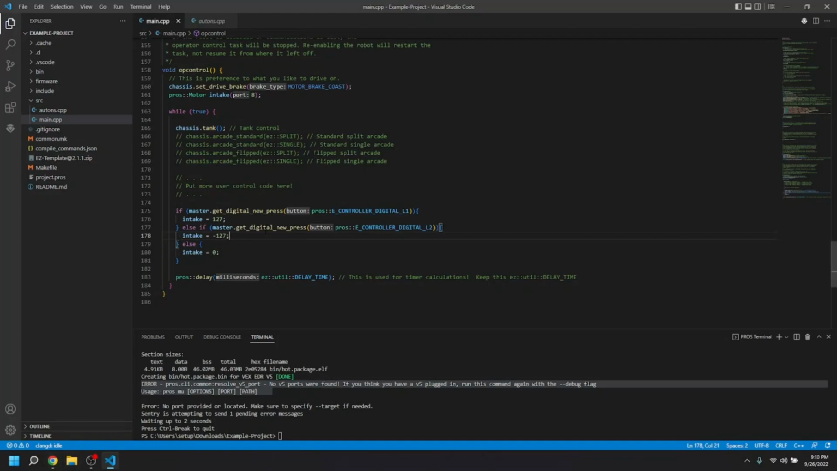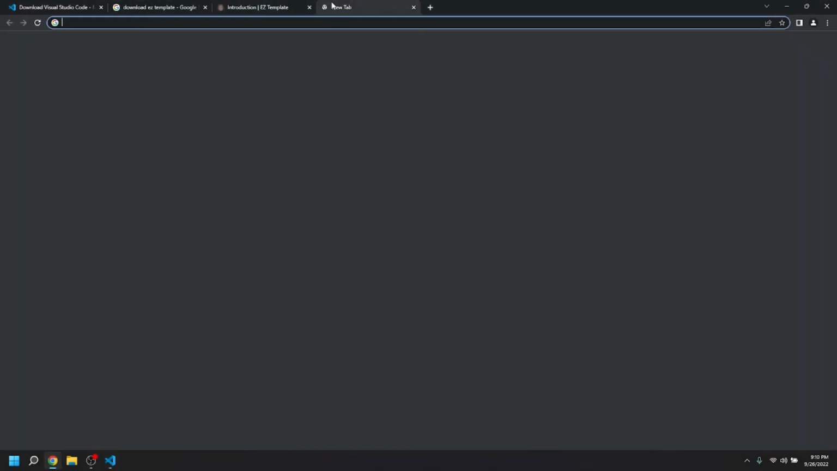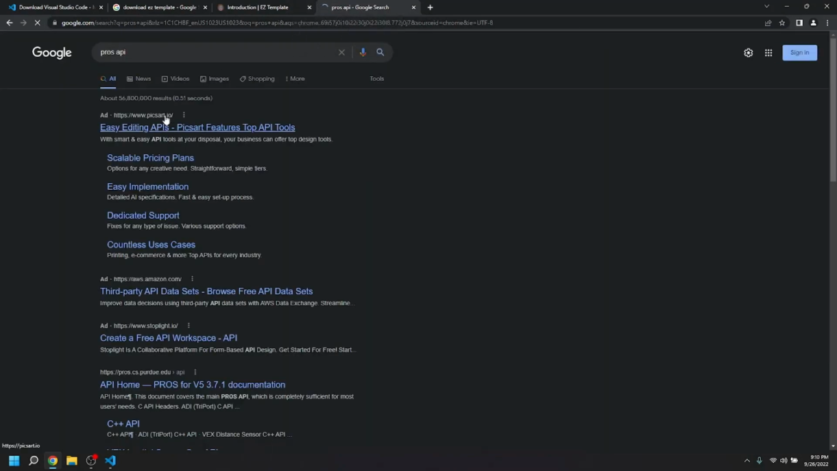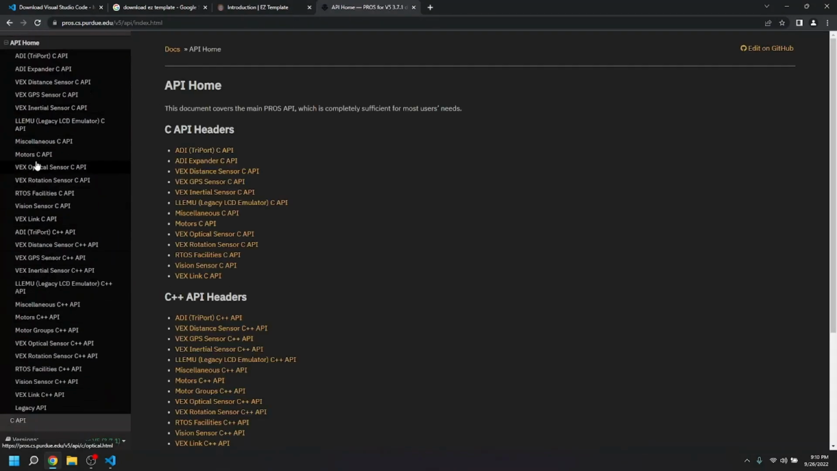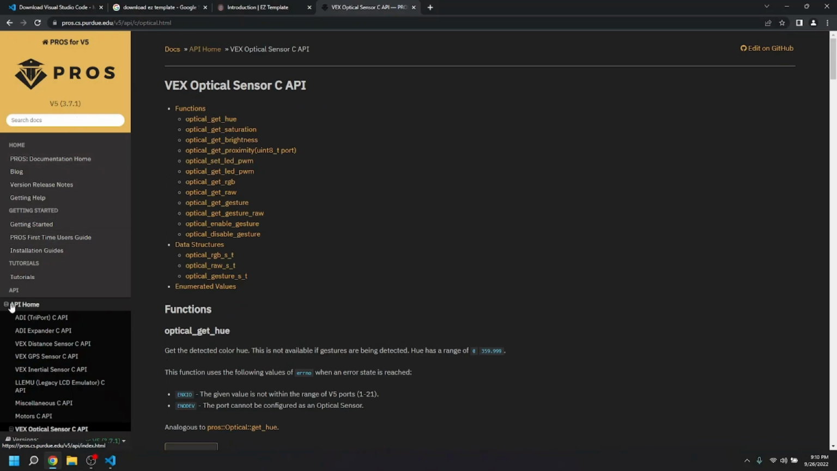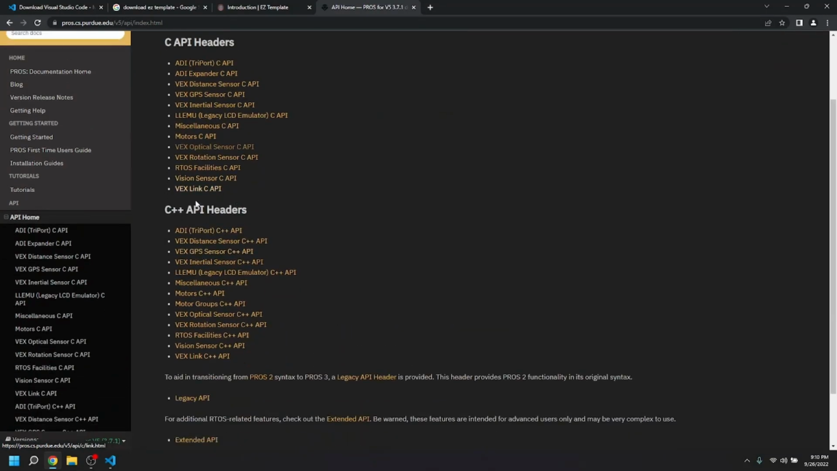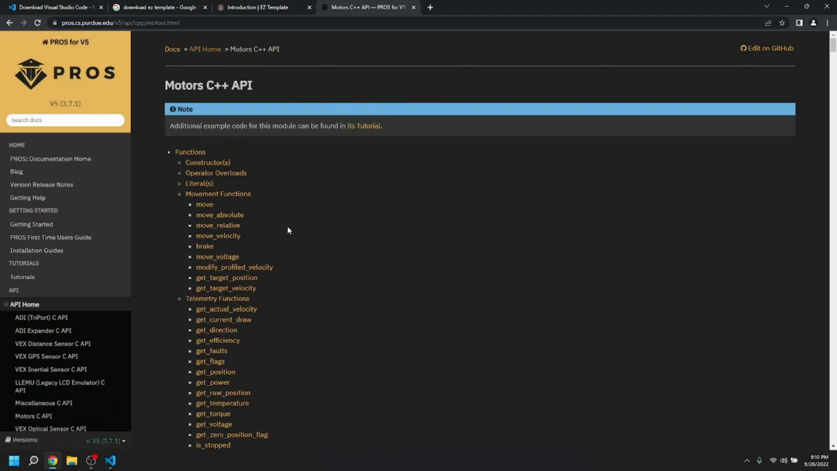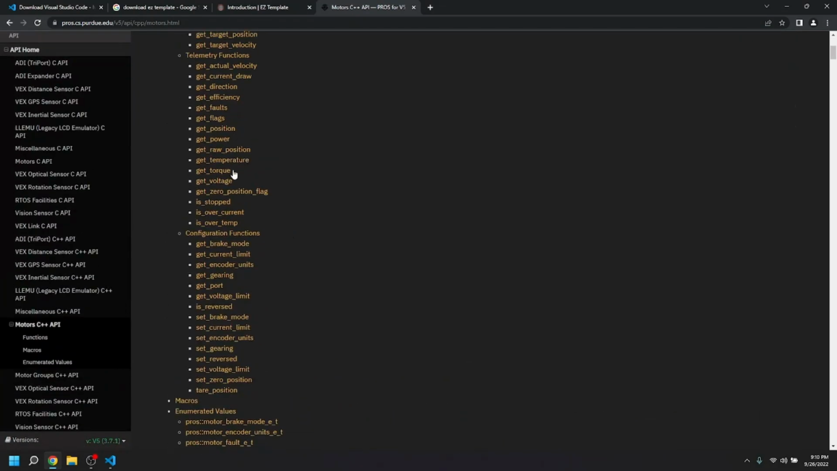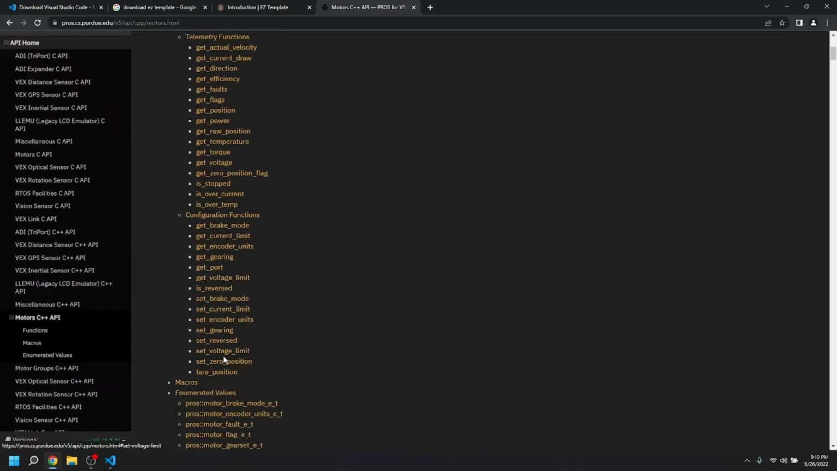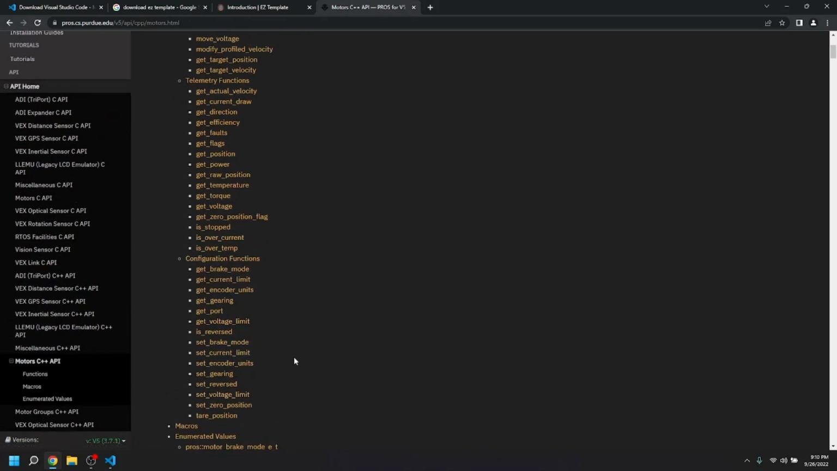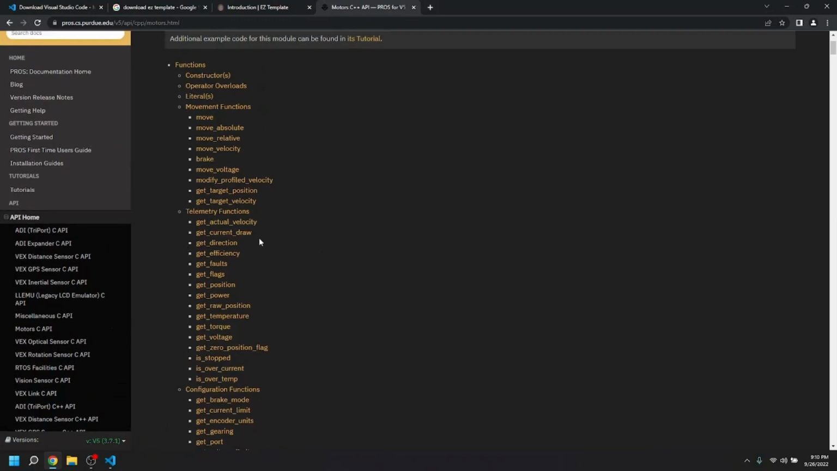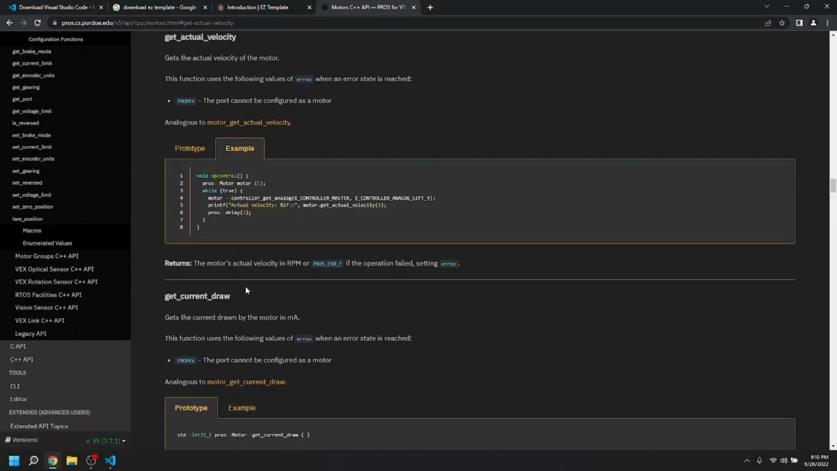If you want to learn how to use more functions in Pros, you can go to the Pros API, which was made by the Pros developers, and it is an excellent API that can explain a lot of functions. Like if we go to the API home, go to C++, don't use the C ones because we're using C++. You go to motors, C++ API, it'll show you all the functions and how to use them, even examples. Let's say if we wanted to get the velocity of the motor, we can click example and this will show you exactly how to do it.